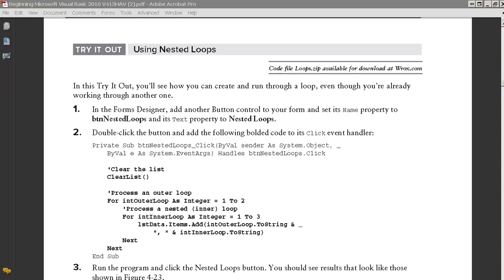Okay, so let's take a look at this. So, first we clear the list using our sub-procedure. And now we have a for loop. For next. It's not for each, it's not do while, it's not do until. It's just the simplest one we've studied, the for loop. And then you'll see a second for loop actually inside here and here. But let's take a look first at the first for statement.